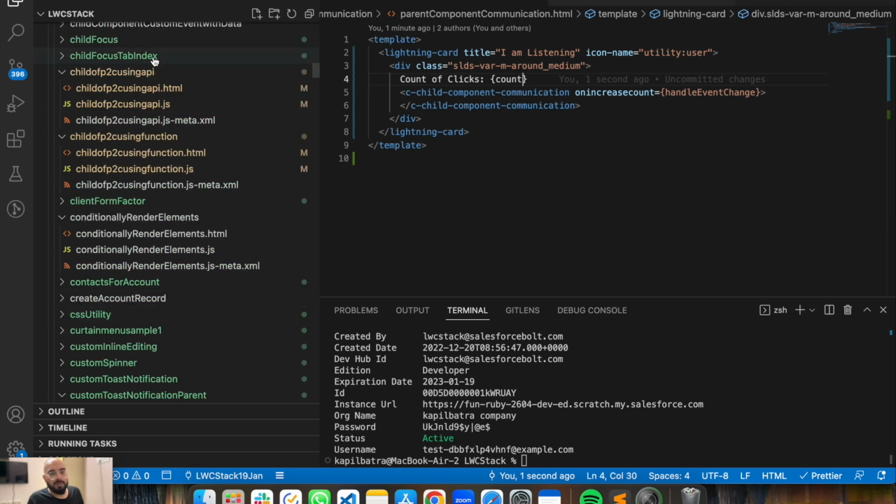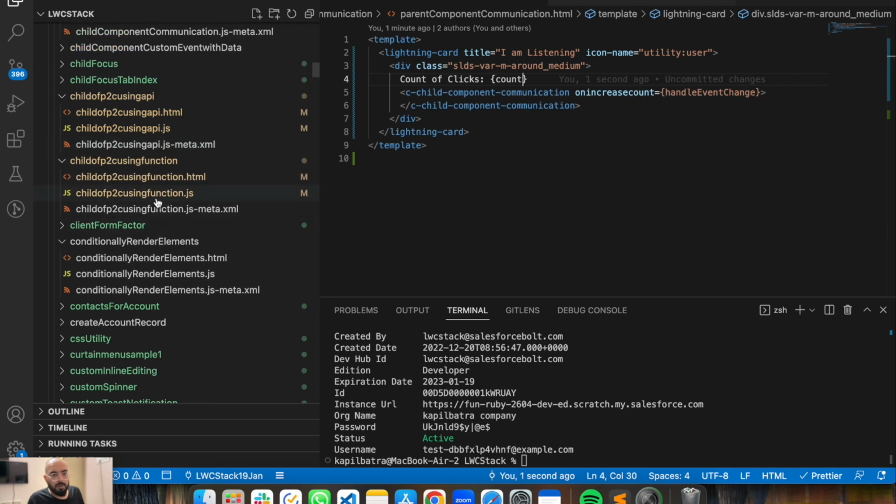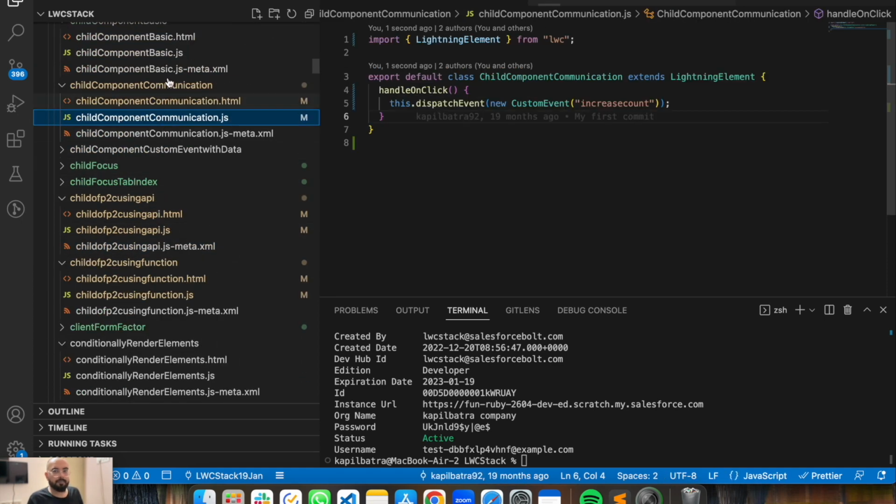So let's move to the child component first. Child component communication. Here it is. Now from this child component, let me add end value here first.